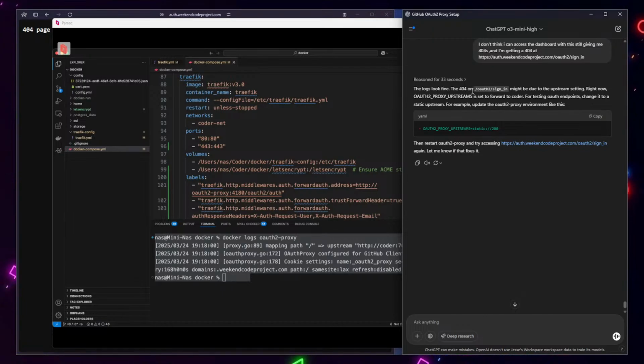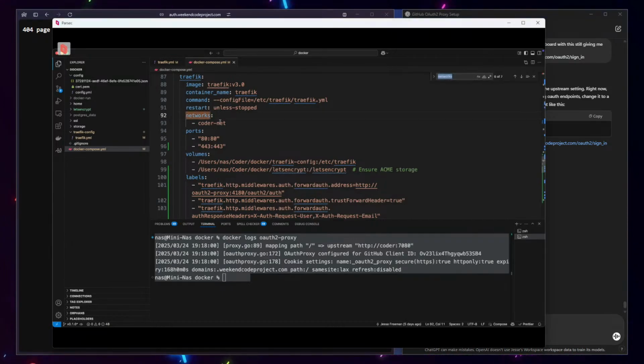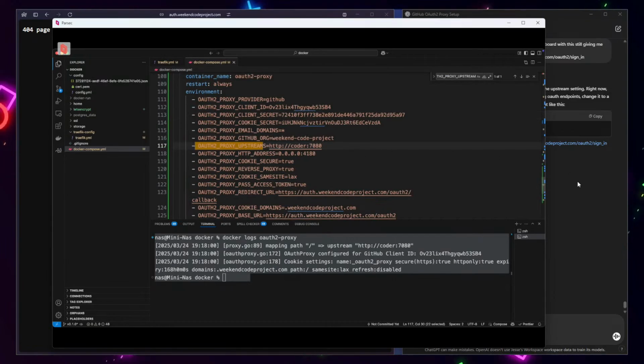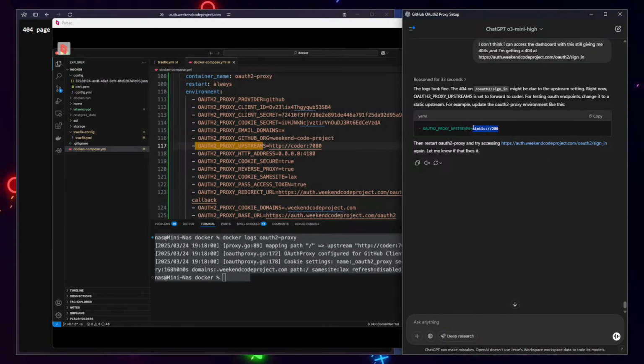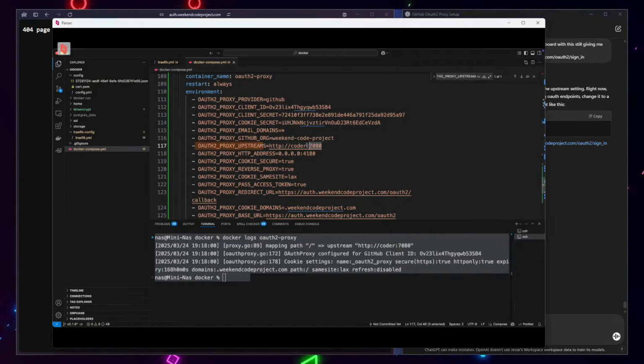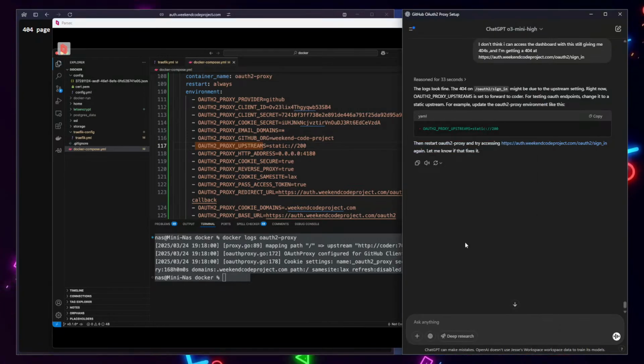The logs look fine. The 404 might be due to an upstream setting. Right now, OAuth proxy upstream is set to forward decoder. For testing OAuth endpoints, change it to a static upstream. For example, all right. Interesting. I don't think that other URL would have worked before.